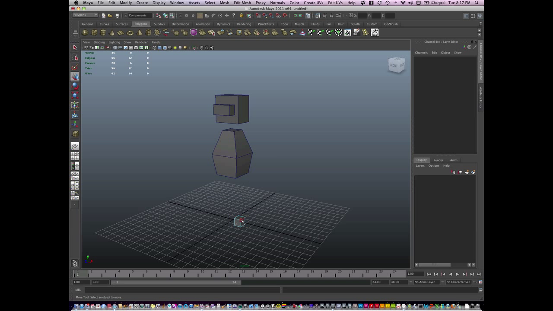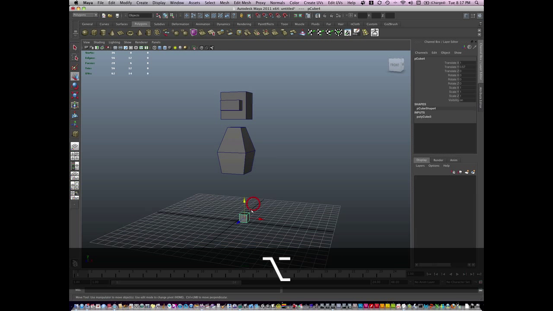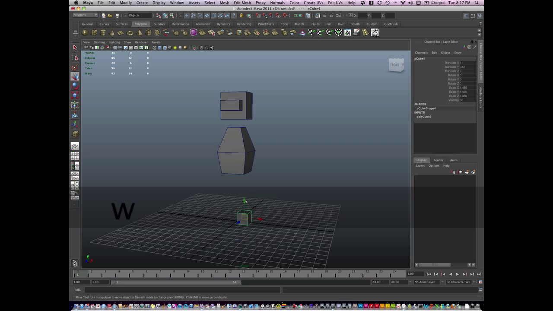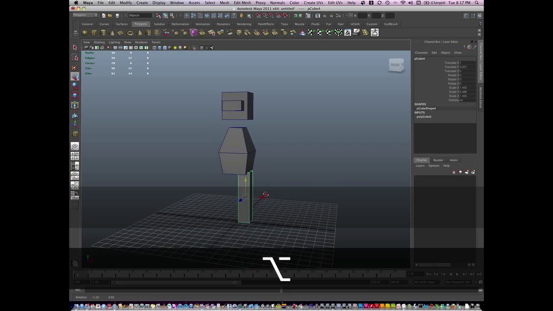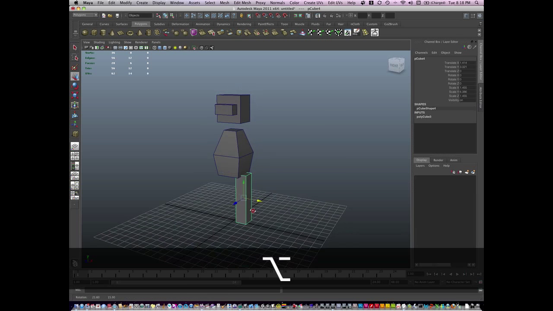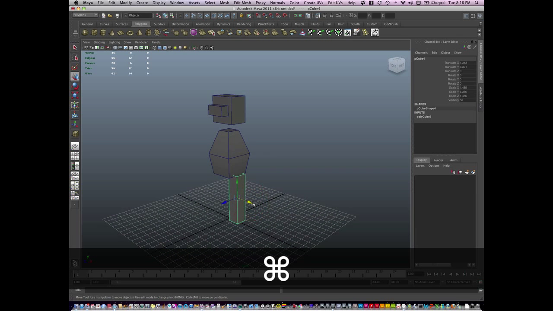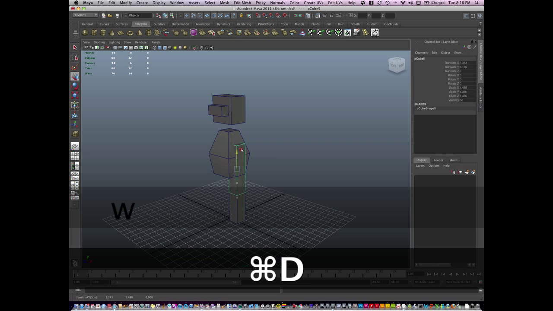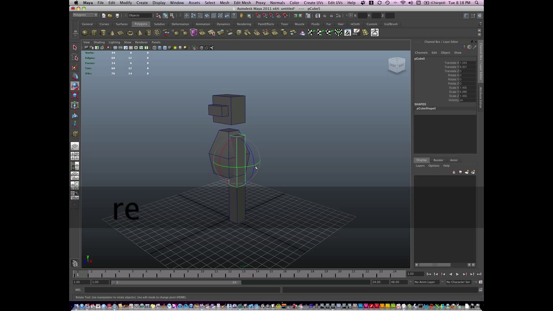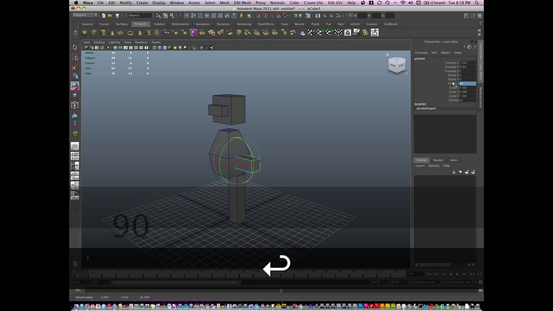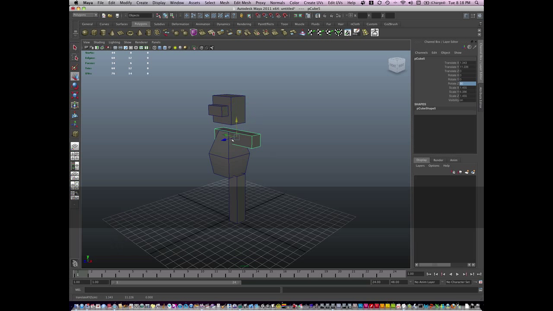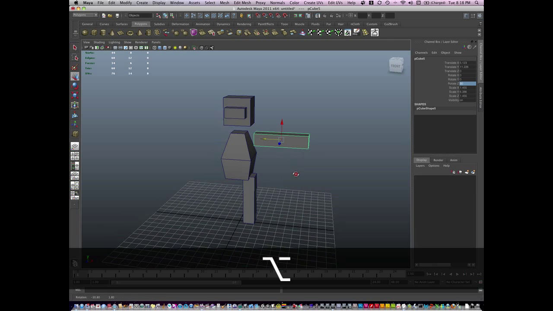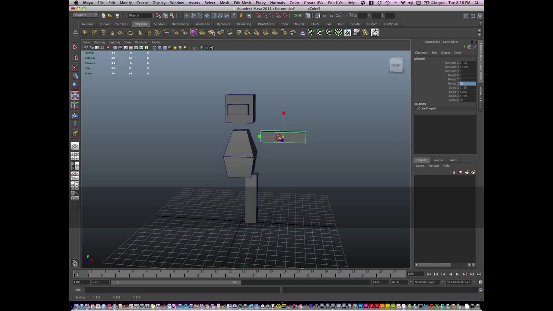This is going to become the legs. About like so. And I'll duplicate it. Create an arm, rotate that exactly 90 degrees, shrink it down.